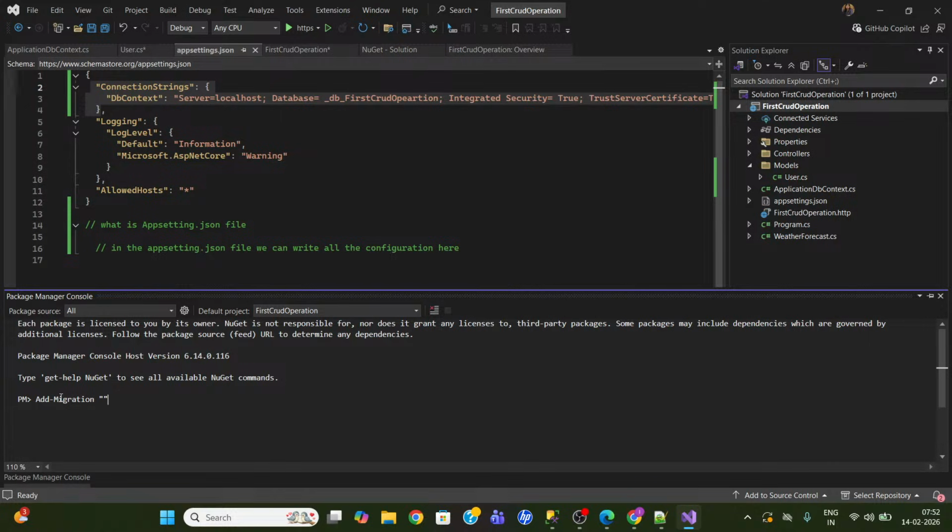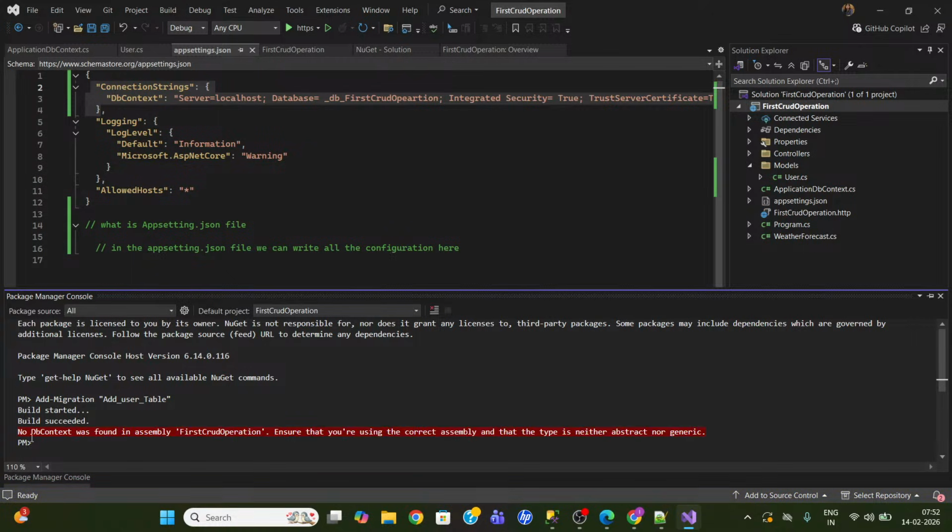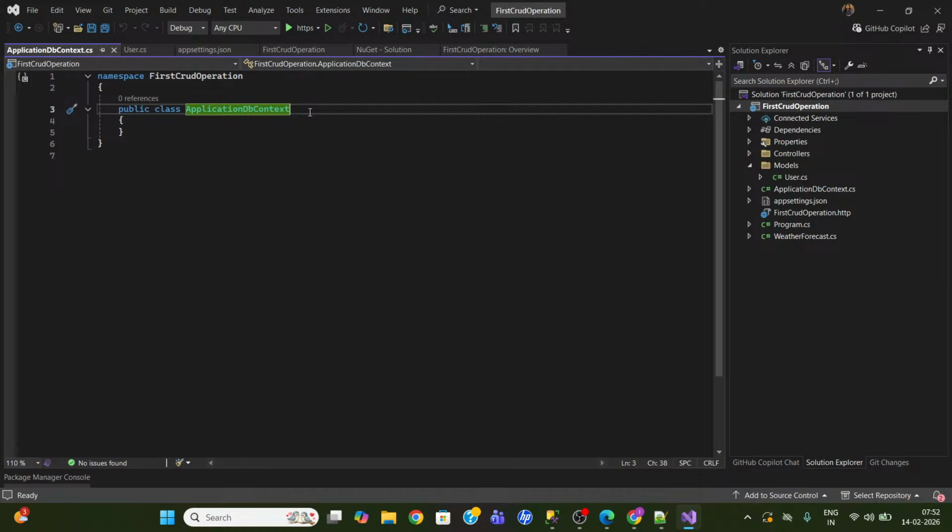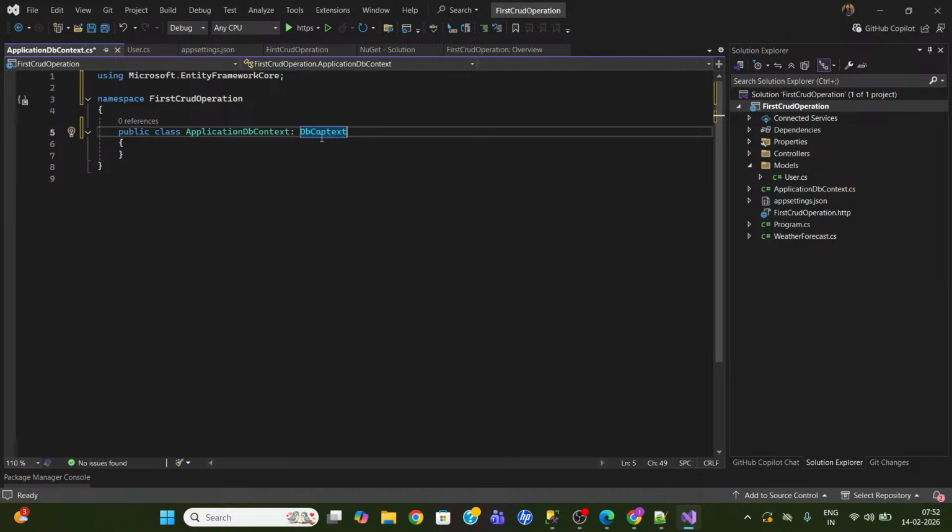So for now, if I add here Add-Migration AddUserTable, it will give the error. You can see here it gives the error, no DbContext was found in the assembly. So we need to inherit this class, and this class will be provided by EF Core. So here I can inherit this class, and this class will be provided by the namespace Microsoft.EntityFrameworkCore.